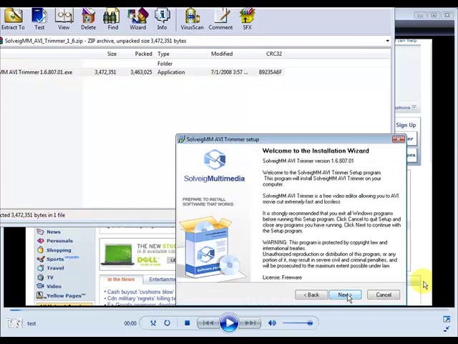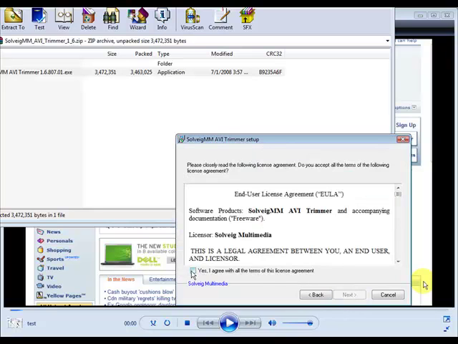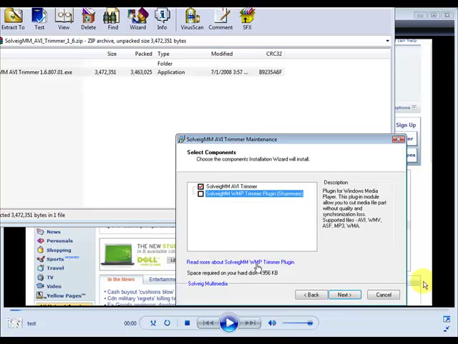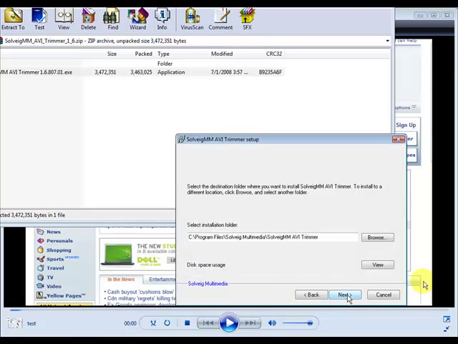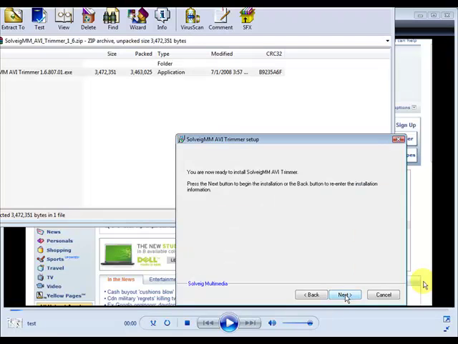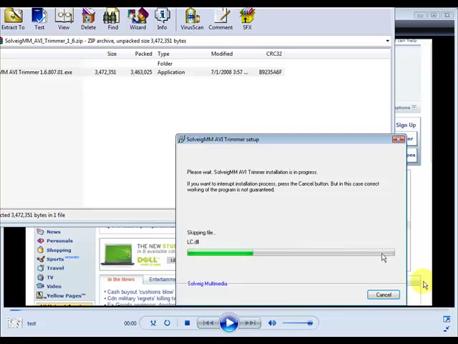Now there's something that we need to do in here. We agree to this. Uncheck the Solvig WMP Trimmer plugin shareware. You don't need that, and that's something you would have to pay for. So uncheck that, click next, and next, and next, and next, and install the thing on your computer.